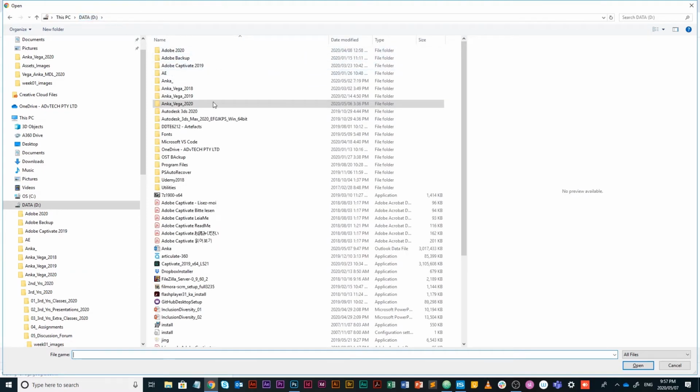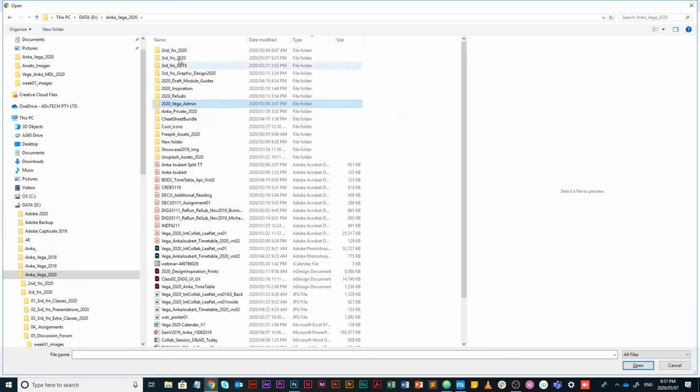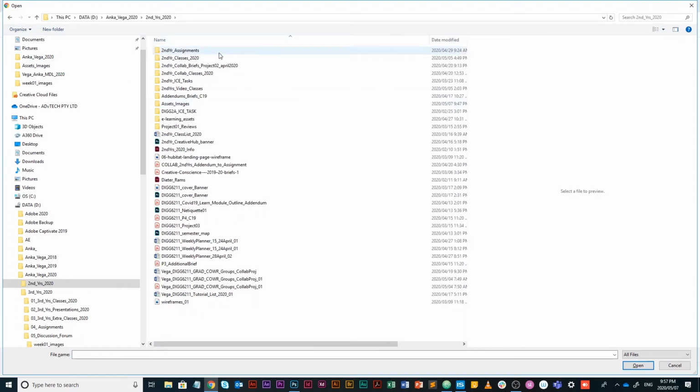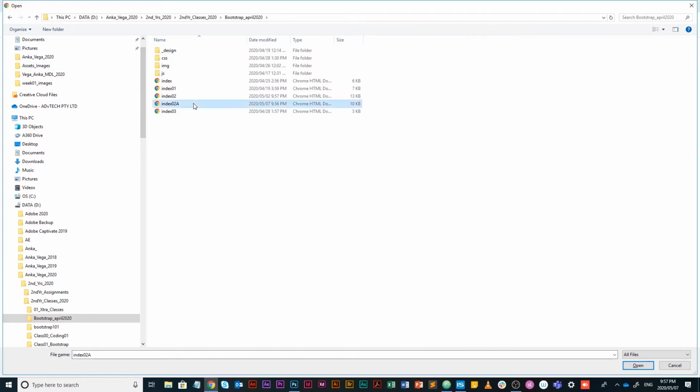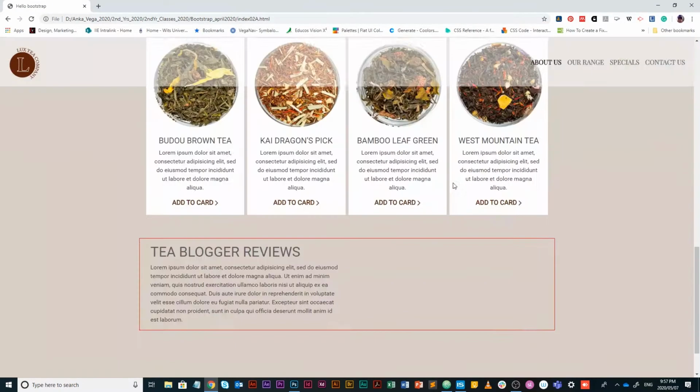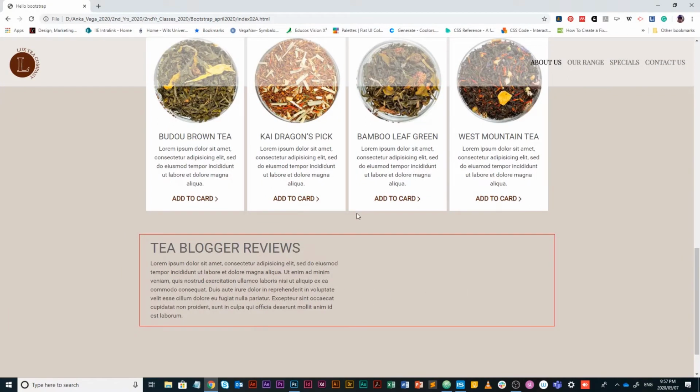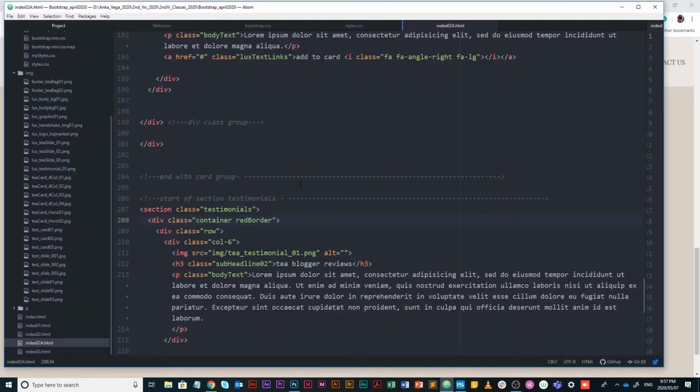Where did I put it? Let's just go. And it's that one. All right, so let's just open that and see what we've done. And there it is. Okay, so you can see that container kind of sits in the middle of your screen.